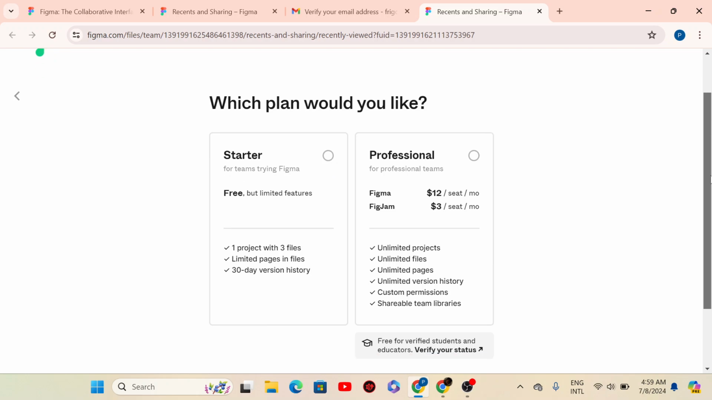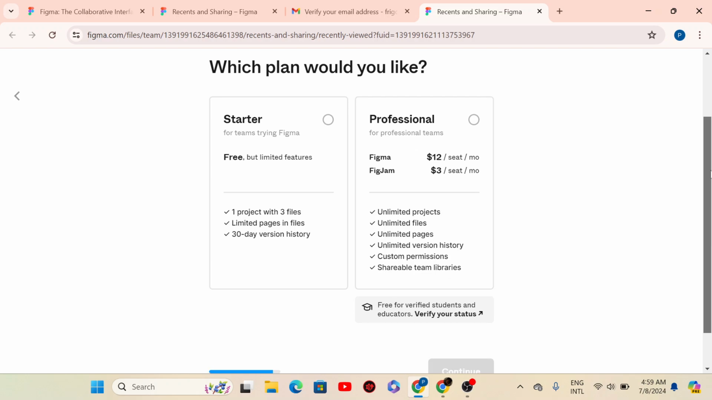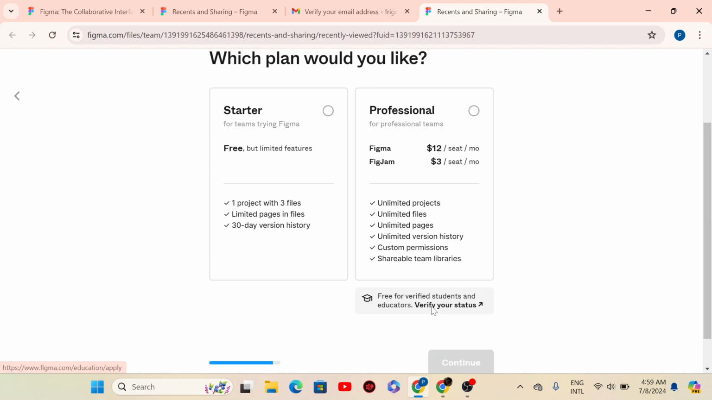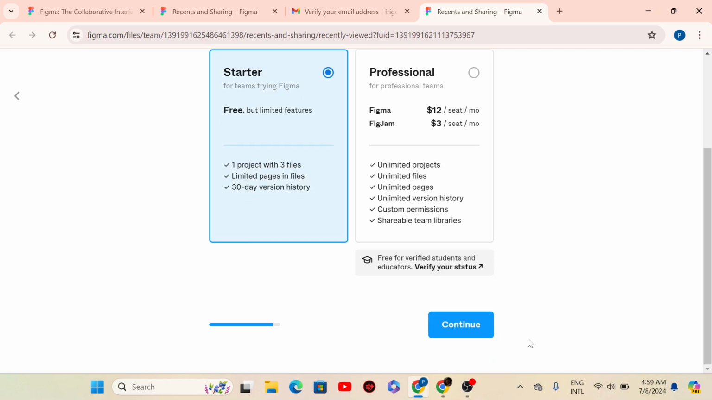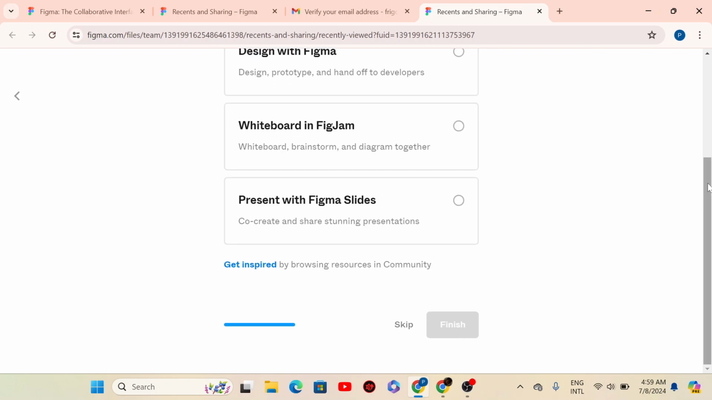Now, you're going to be using the starter pack, except you want to pay. There is a space for you to use the professional if you are a student. You can put in your email and all of that. That will be for another video because currently, in my main account, I'm using a Figma student profile. But we are going to be using the starter application for this. So you see the features you can get for free. One project with 3 files, limited pages in file, 30 days version history. These are the only things you can get with a starter pack. We are going to go ahead because, why not? So we're going to continue.